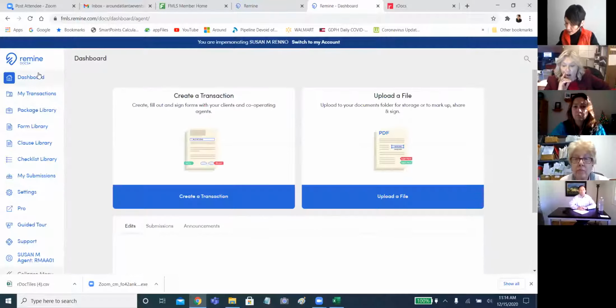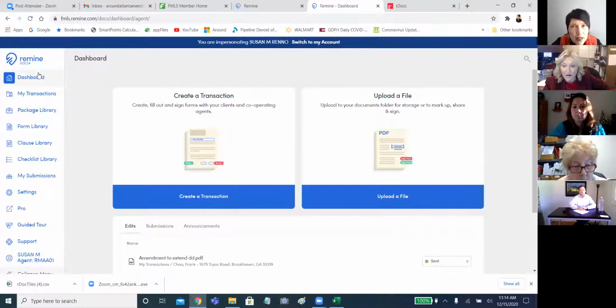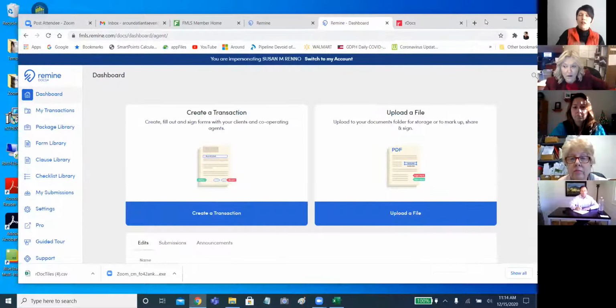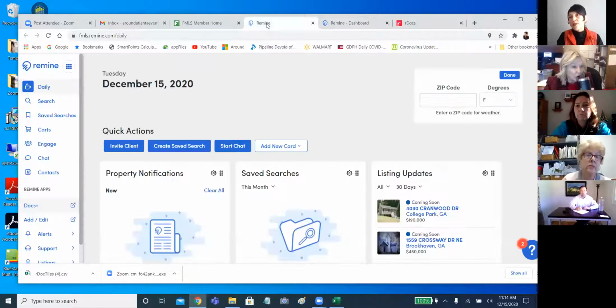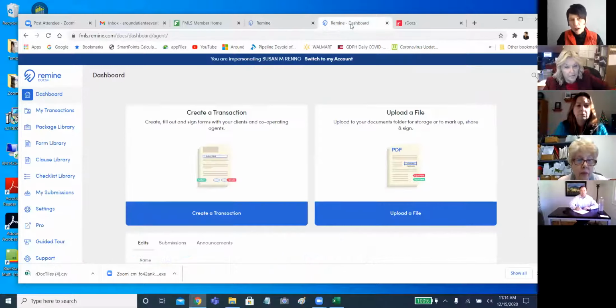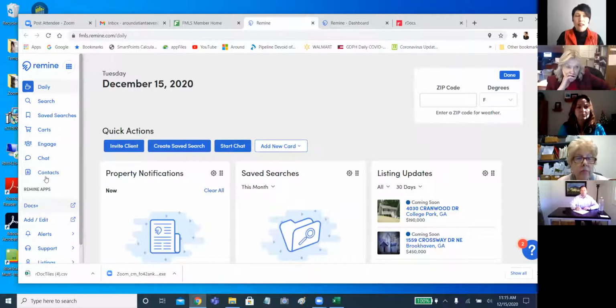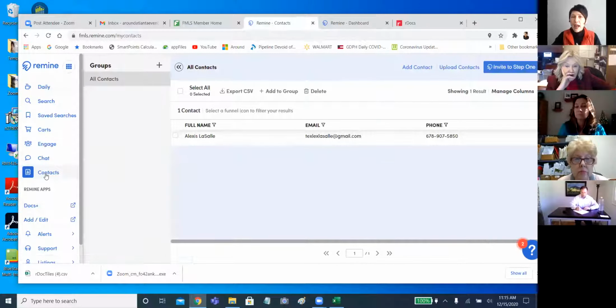So I'm going to go back to the main dashboard, and I want to just show you a couple of other things on the dashboard that you may find handy. Again, this is 102. So this is just taking your Remine experience to the next level so that you know a little bit more than you did before. There's a contacts hyperlink on the main Remine screen. So here's your rDocs screen, but if you go back to the main Remine screen here, you're going to see this thing here on the left that says contacts. You can use this as a place to add your contact information for your clients.